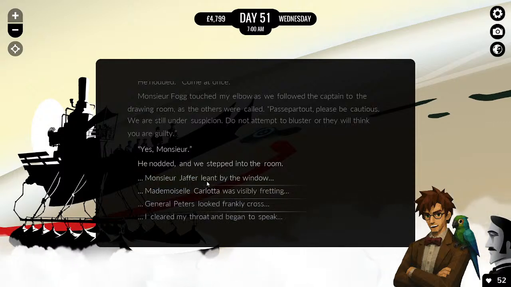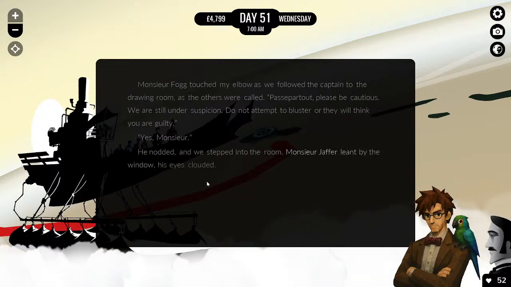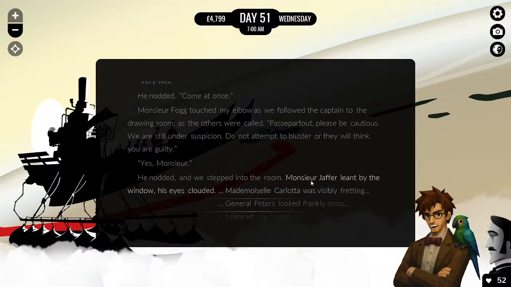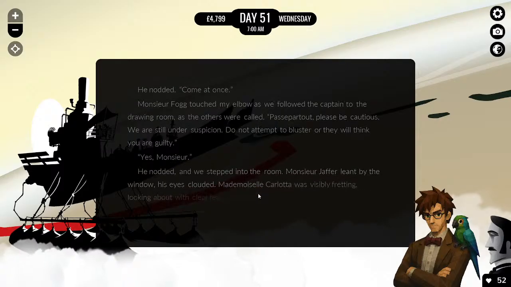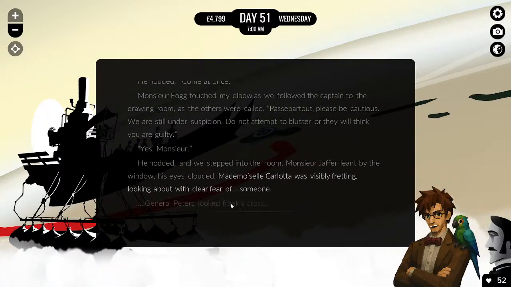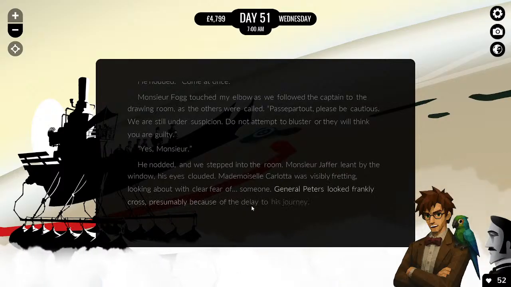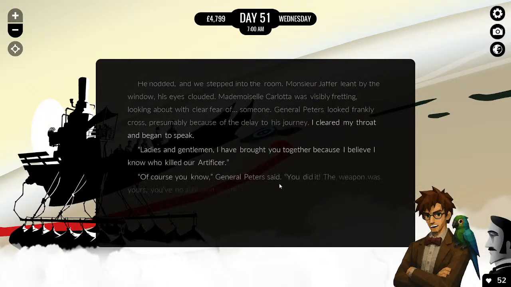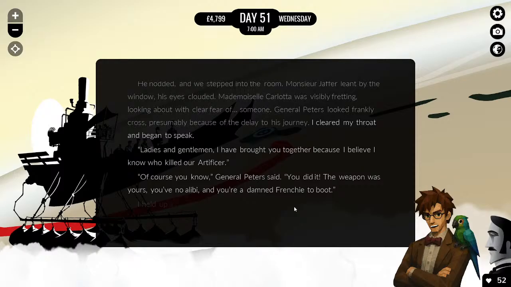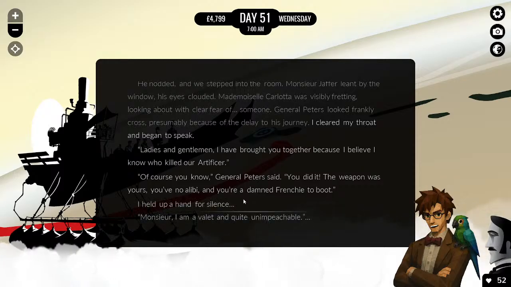Monsieur Jaffer leaned by the window, his eyes clouded. Mademoiselle Carlotta was visibly fretting, looking about with clear fear of someone. General Peters looked frankly across, presumably because of the delay to his journey. I cleared my throat and began to speak. Ladies and gentlemen, I have brought you together because I believe I know who killed our artificer.